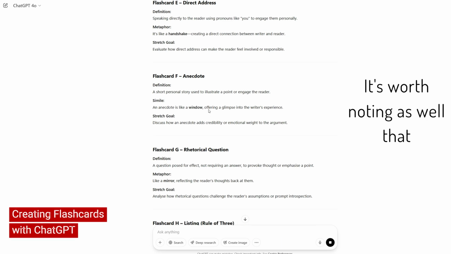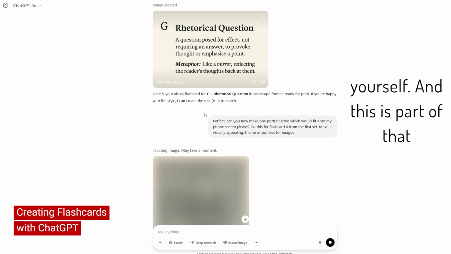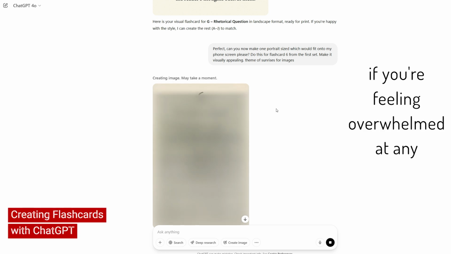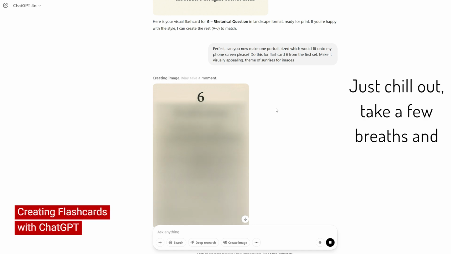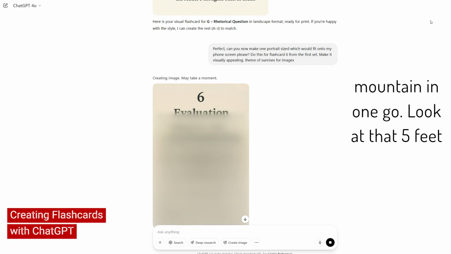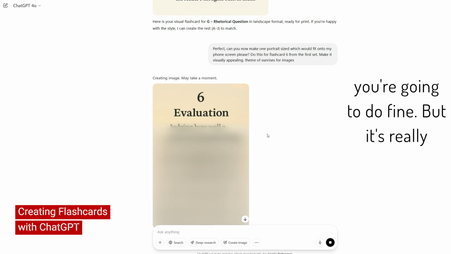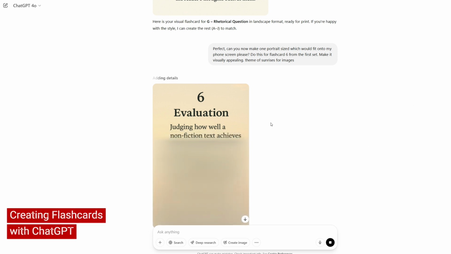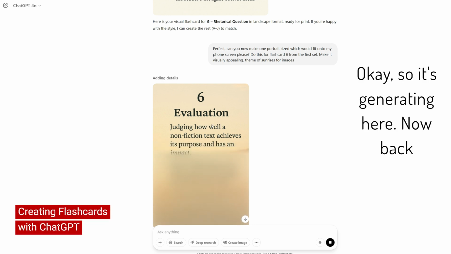It's worth noting as well that with the exams coming up really soon, you don't want to overwhelm yourself. And this is part of that strategy of not overwhelming yourself. So if you're feeling overwhelmed at any point, just relax, take a few breaths, and focus on what you can do next. Don't look up and think I can climb the whole mountain in one go. Look at that 5 feet in front of you and go up in steps, and you're going to do fine. It's really important to stay grounded, stay balanced. Otherwise, you can get overstressed. Okay, so it's generating here now.